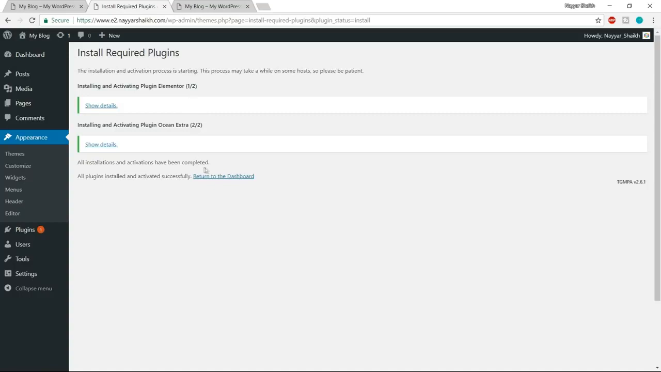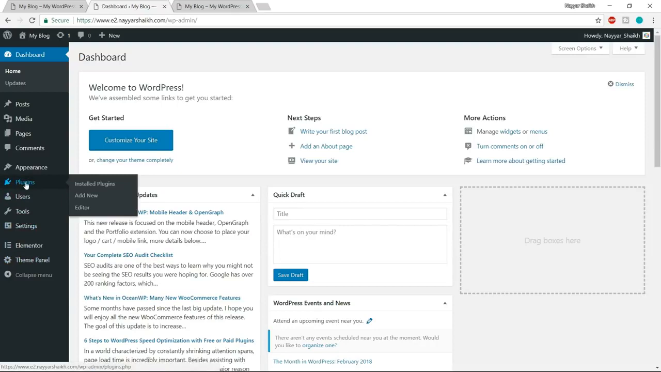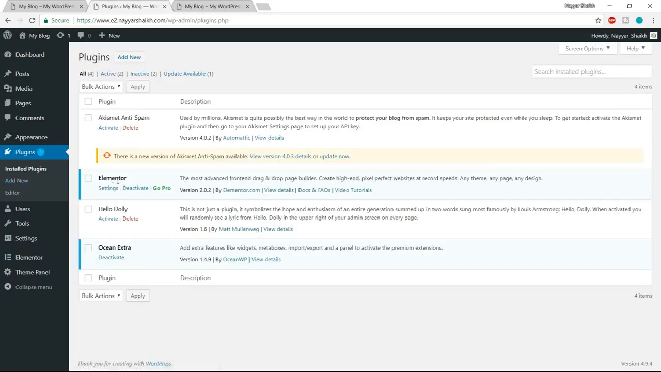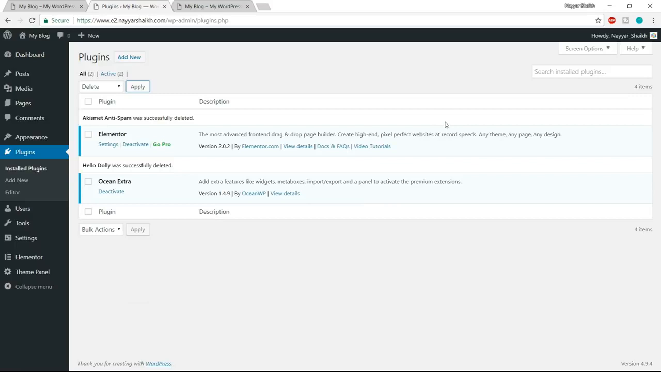Okay, so both our plugins are installed. Now click on this link, Return to the Dashboard. Fine, so both our plugins are successfully installed and activated. If you want to see that, from the left hand side, you'll see this option which says Plugins. Click on that. Now you have Elementor and Ocean Extra, but we have 2 more plugins over here, which are Akismet and Hello Dolly. We don't need these, so you can tick mark both of them, and from the bulk action, select Delete and click on Apply. Okay, so those plugins which we don't require are gone.